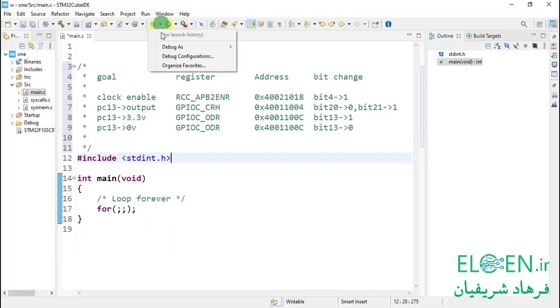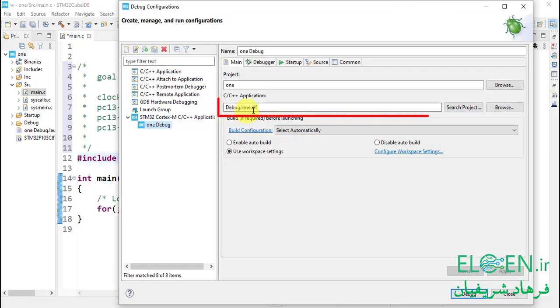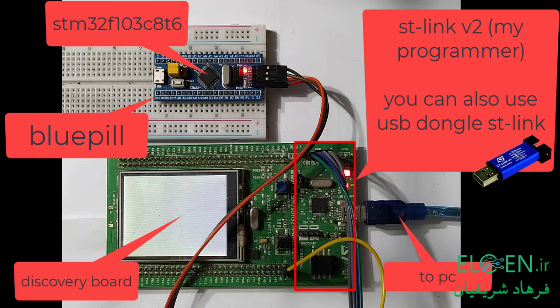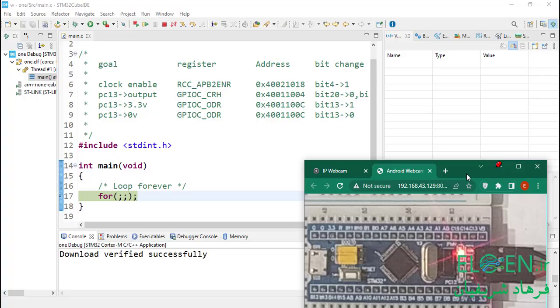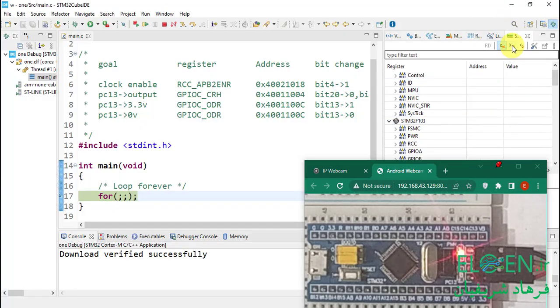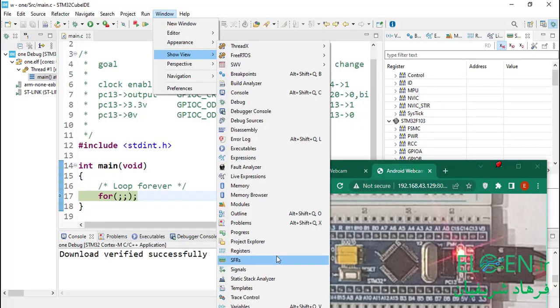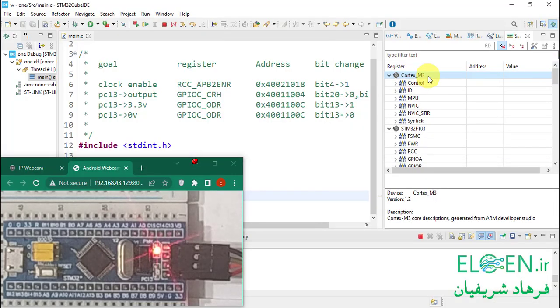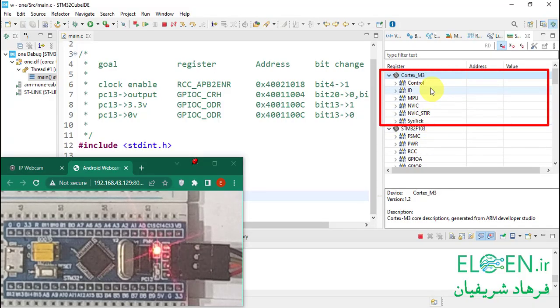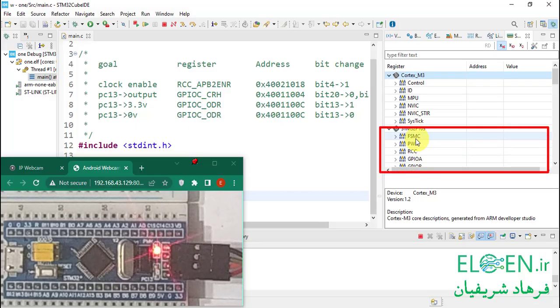Click on Flash next to debug. We need to make a new debug configuration. Double click on this. The right ELF file is chosen here and click on debug. Now we are in debug perspective and you can see the microcontroller here. We need the SFRs view. If you couldn't find it here, you can find it in Window, Show View, SFRs. In SFRs, we have Cortex M3 and STM32F103. These are CPU peripherals and the others are microcontroller's peripherals.